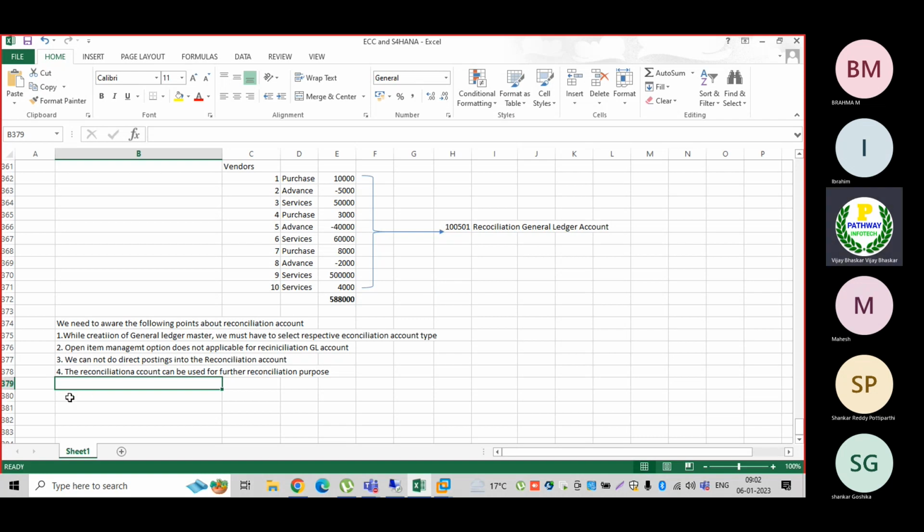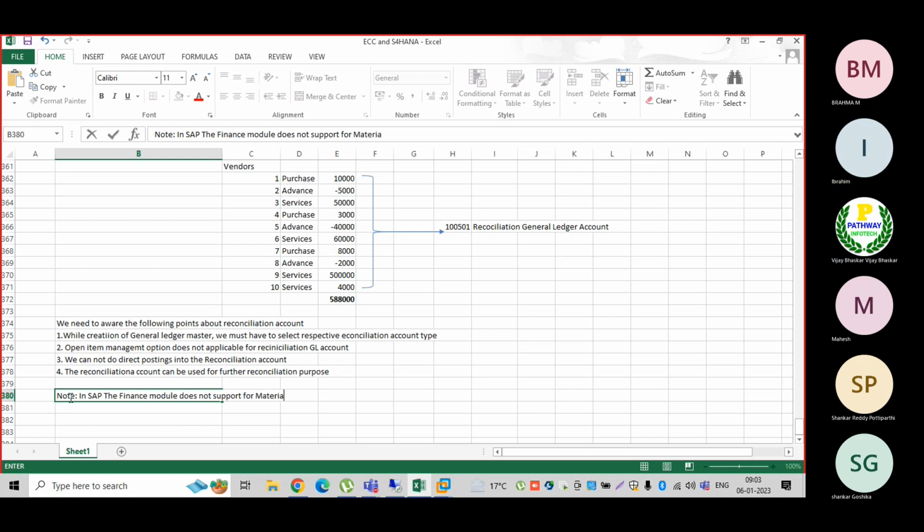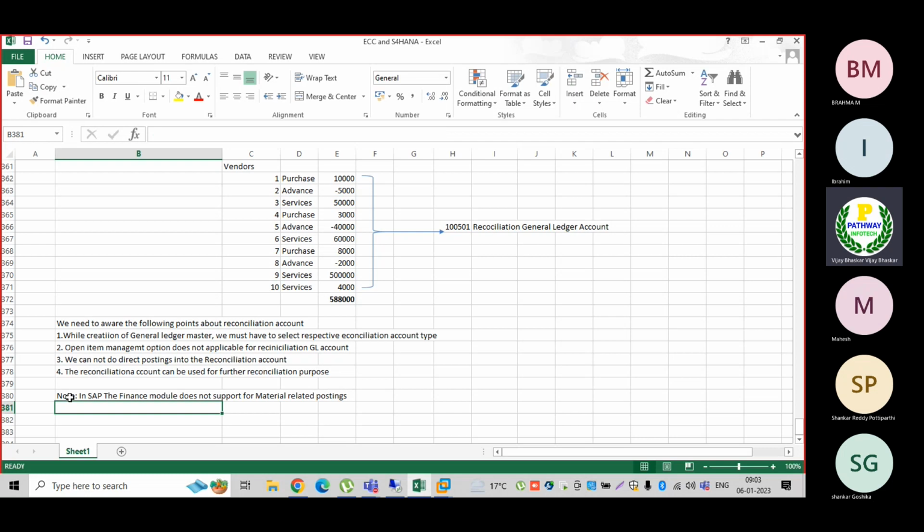Now in SAP, the important thing is that, note, in SAP the finance module does not support material related postings. Why I have mentioned this, you need to understand. For material related postings in SAP, we have a separate module available.